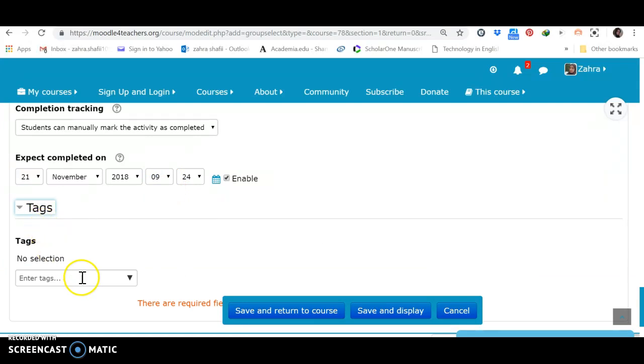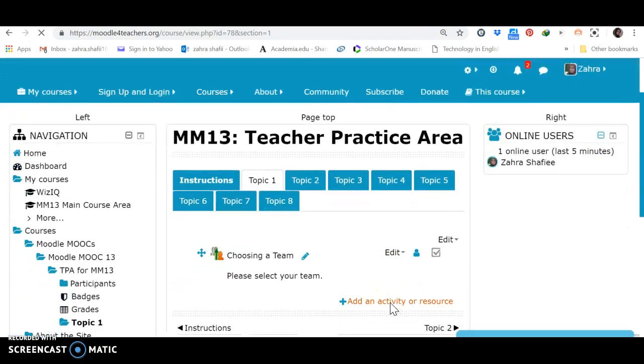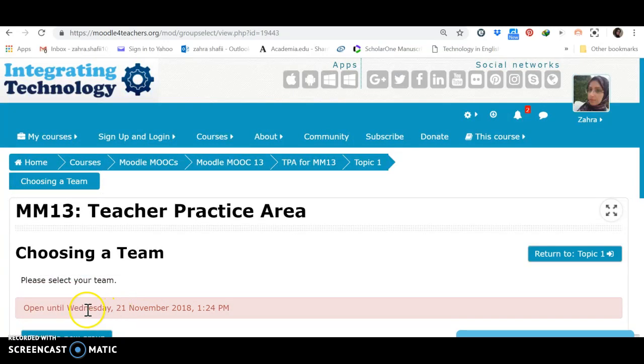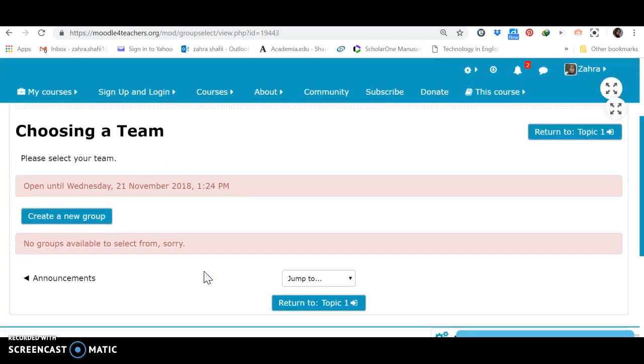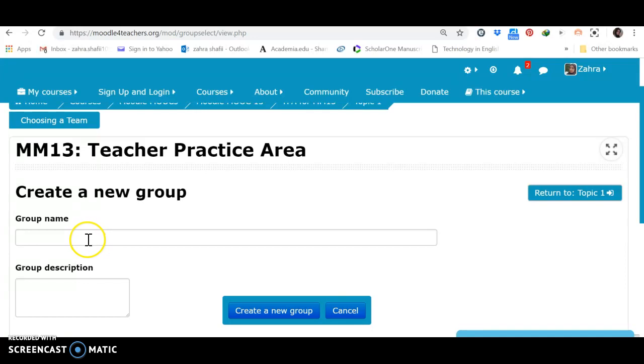And also we can add tags, but for now let's save and return to the course to see how the grouping works. Open until, yes, the date is here. Now let's go and create a new group. No group is still chosen. Let's call it Team 1.